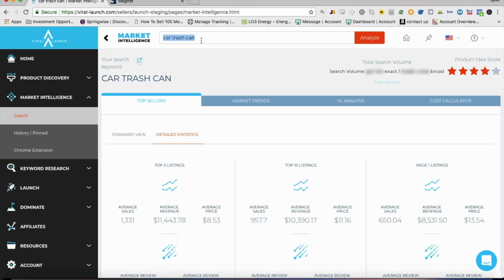So let's take a quick look at an example of a product that might not be such a hot choice. And real quick, let me show you. So I got car trash can, right? You got 4 stars, and you can put this as a potential product, you know, write it down, validate all your products here. So if you have 10, 20 products, put them all here and weed out the products that are maybe 3.5, 4, and 5 stars.